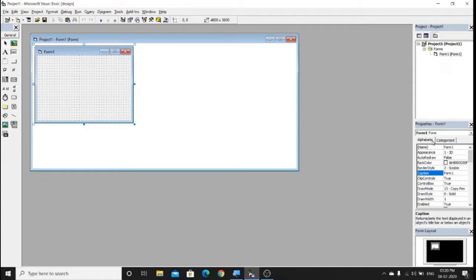Below this is the properties window. Whatever control is selected, that control's properties will be displayed here. Right now there are no controls. Form 1 is selected, so you can see the name of the form over here as Form 1. You can see the name property also over here, Form 1. And this is the form layout window.